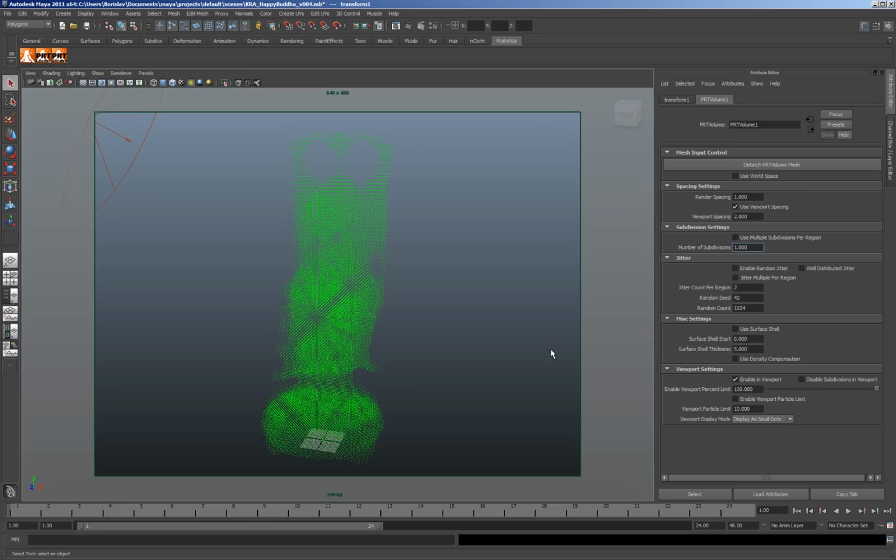There is always a chance that too many particles might be generated, so there is an option to limit the maximum number of particles being shown in the viewport. We can enable the viewport particle limit and then change the number of particles. This is expressed as thousands of particles, so 21,000 is right now allowed.